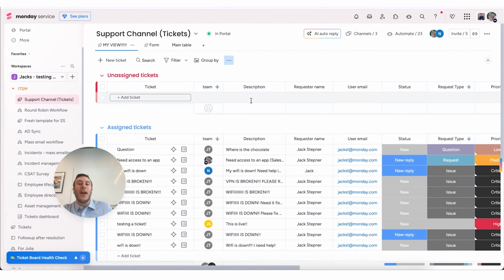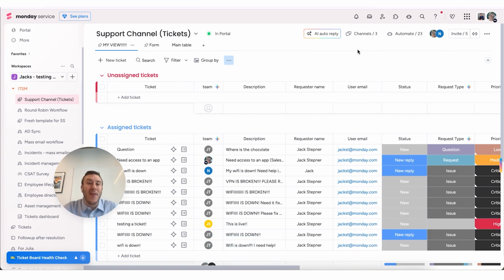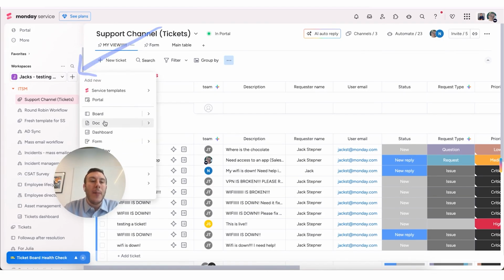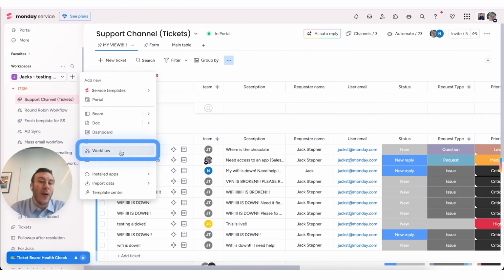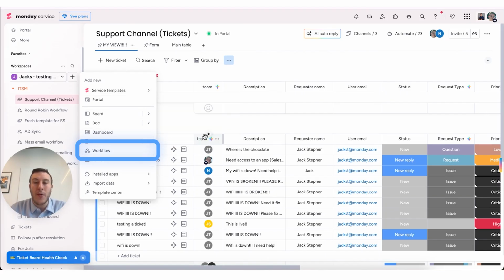Another thing to look at is the automations that we have within Monday Service and specific to Monday Service. This is either through the automation center here or even adding a workflow, a block, or a full-on workflow over here in the tab if you press plus and then access it through the workflow.